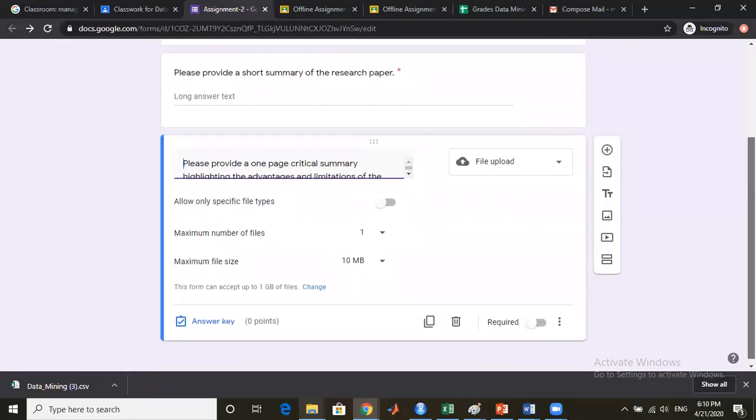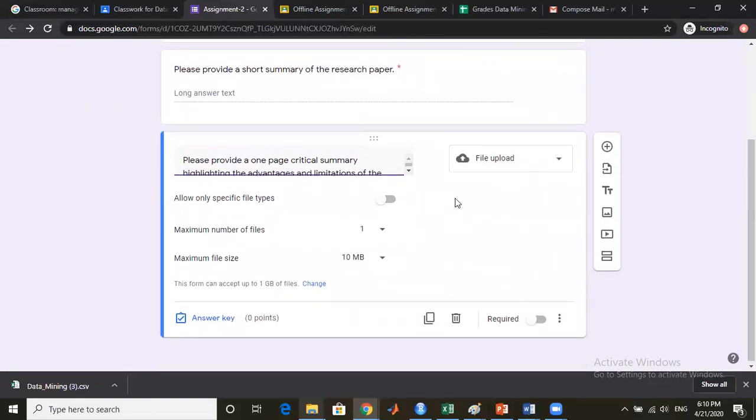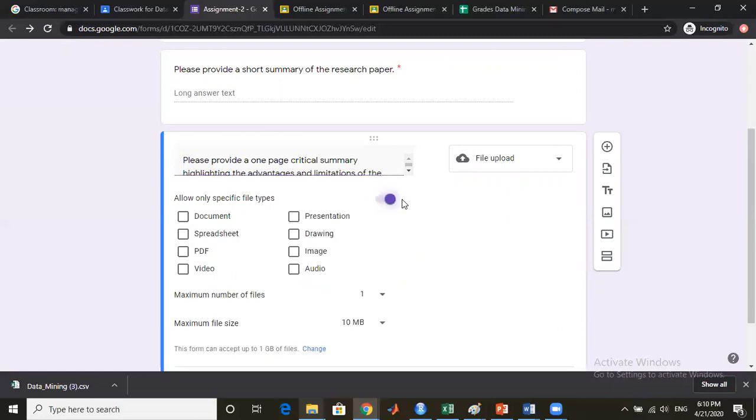Now here certain settings regarding the file upload option are enabled. Do you want the student to be allowed to upload any type of file? If you want so, then leave it disabled. But if you want that a student must submit a particular type of file, enable this option, and here you can select as many types as are required, for example, document or PDF.